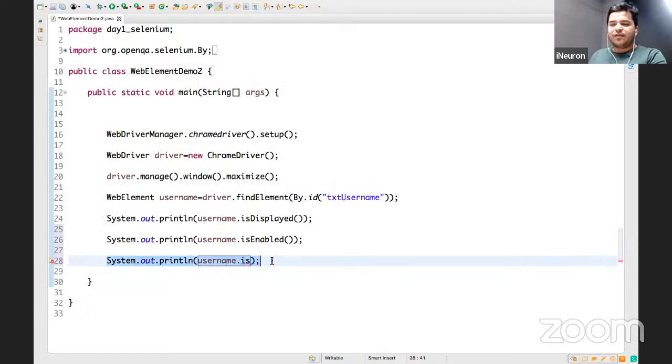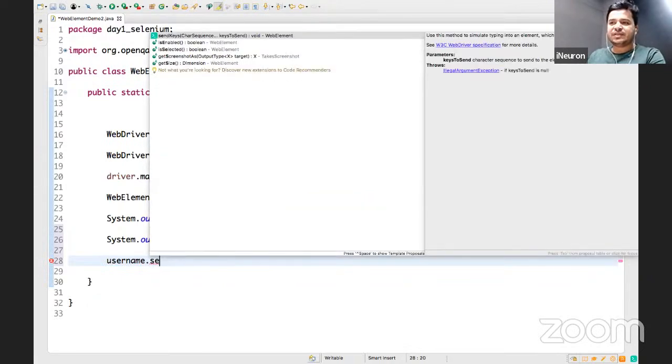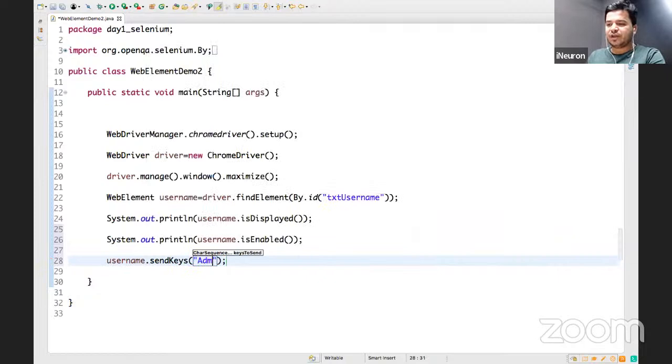Now after that, I want to type something. So I will say username dot sendKeys. In sendKeys, whatever I want to type, I can type here. So first we have to identify the web element, then check the state, and then we are typing. If you don't want to capture the state, perfectly fine. It depends on your test requirement, on what kind of validation you want to keep. But if you don't want to keep any validation, it's fine. You just say sendKeys and you can continue.